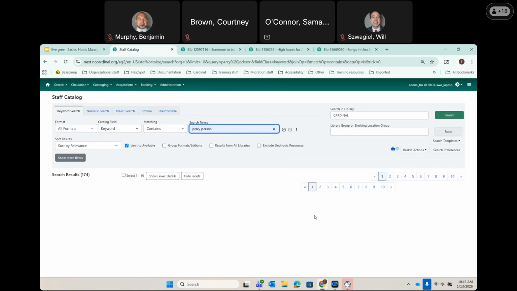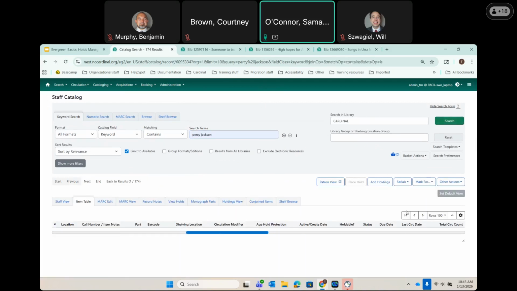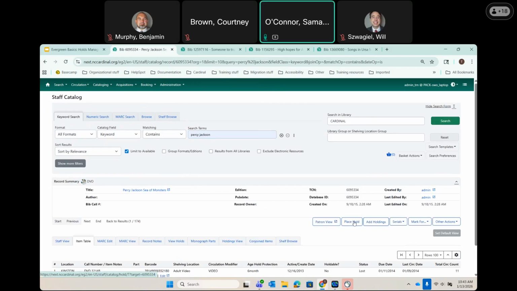Which has decided to go really slowly, and clicking this green button, or going directly into a record and clicking the place hold button up here. That is the standard way to place a title level hold. If you start from the patron's account, you can place the hold from the patron's account. That is going to take you into the catalog search.